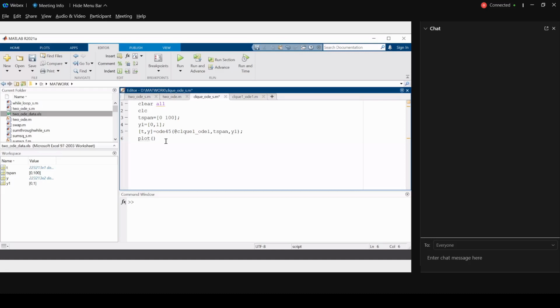Now Tirtha finished. On line number 6, plot. After that what did you write? T comma Y. Is it T or L? T, sir. This is T. Okay. Done.